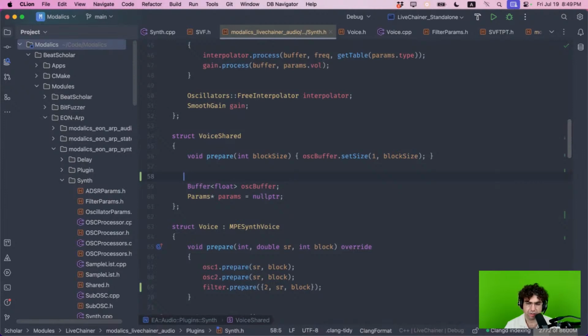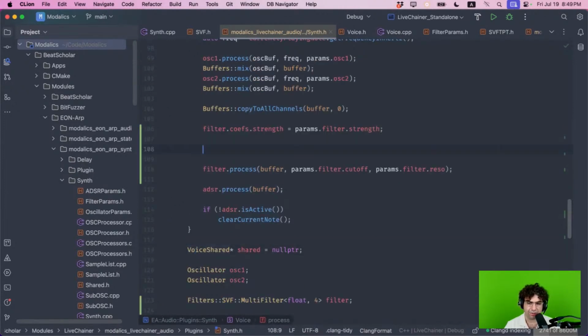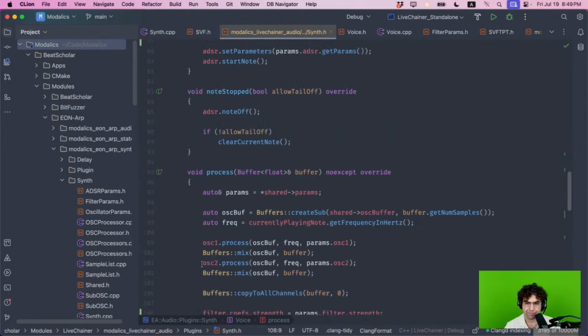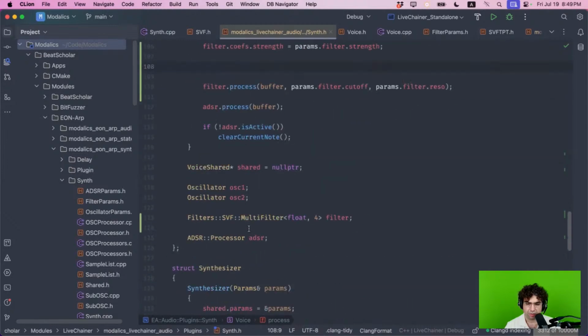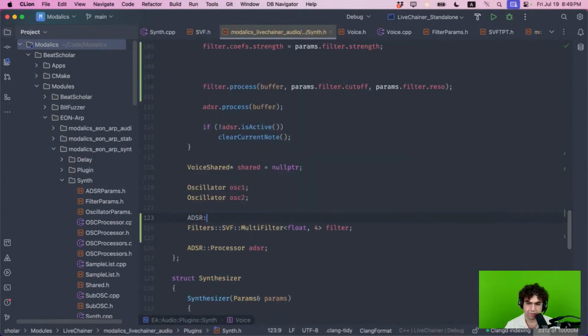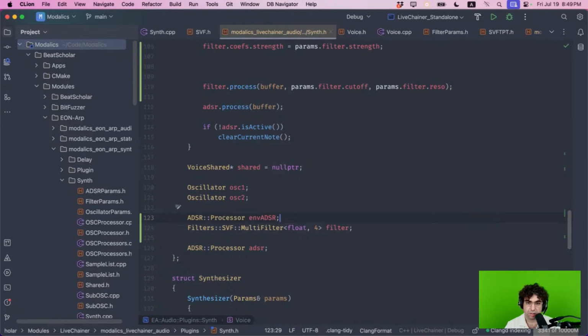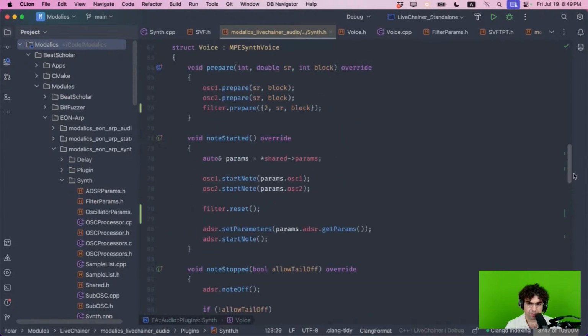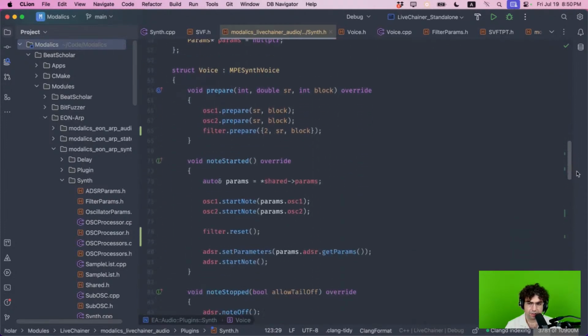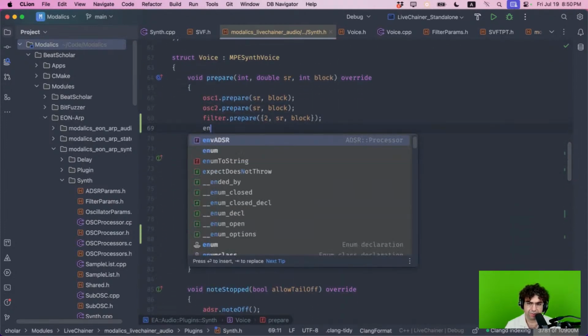Let's have another buffer, or you know what? I can just reuse the oscillator buffer. It doesn't do anything right now. So what I would do first of all is this needs to be an ADSR processor, and ADSR. And then my prepare class should prepare this.